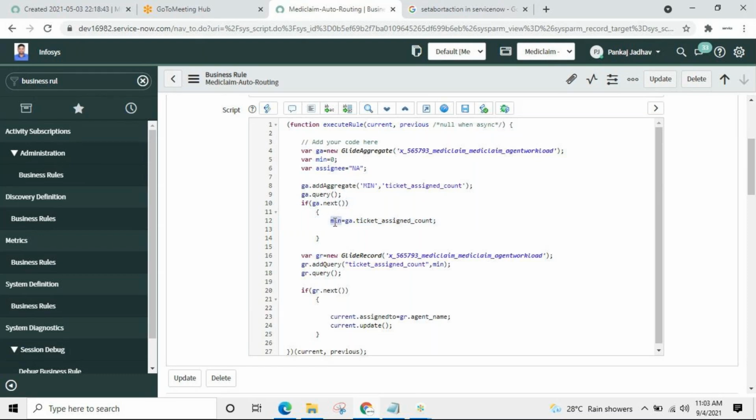Now, if it is 1, again query the same table with glide record. Give me a record where the count is 1 and then take the agent name. Then query, it will give you the whole record.